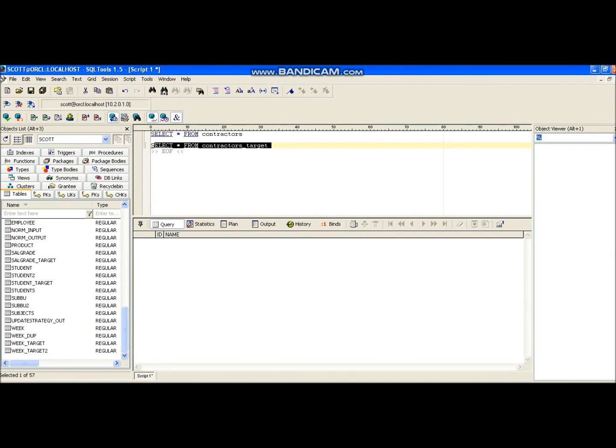Now let's come to the database. Now check here. In the source table we have duplicate records, but when it comes to the target, we don't have any duplicate records. So guys, I hope you understood how to remove the duplicates by using sorter transformation in Informatica.